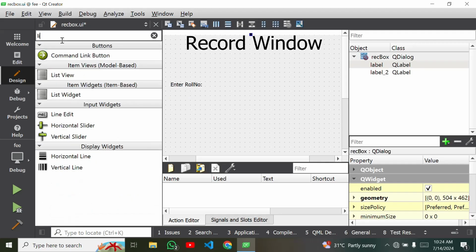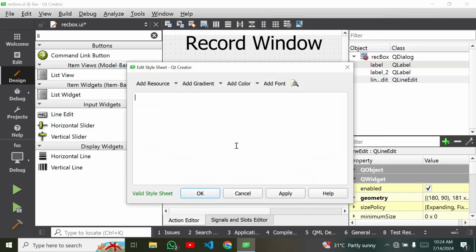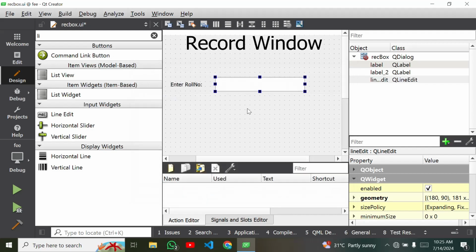I will find it, line edit. Okay, so this is line edit. I will drop it right here, and then I will change the font size. So I will select it, and then I will choose this option, and then QLabel as a selector, and I will use the font-size property only, and I will give the value 15px, and then I will click the Apply button, and then the OK button.